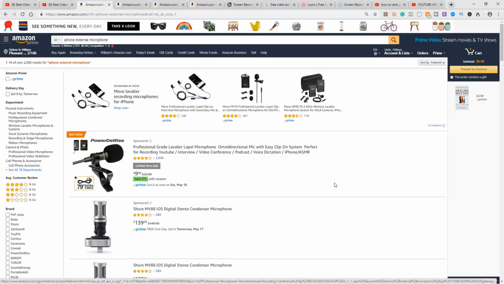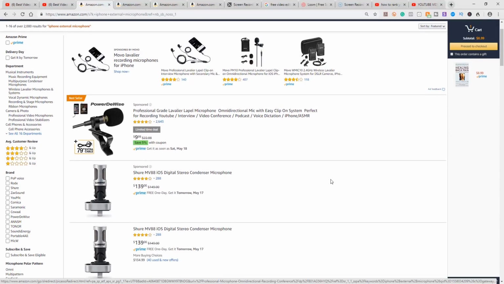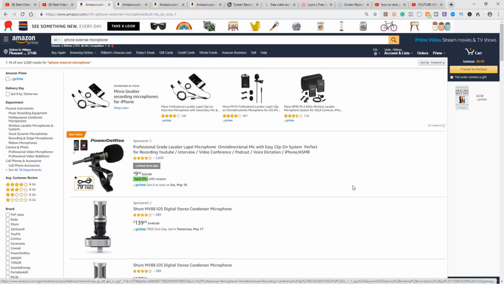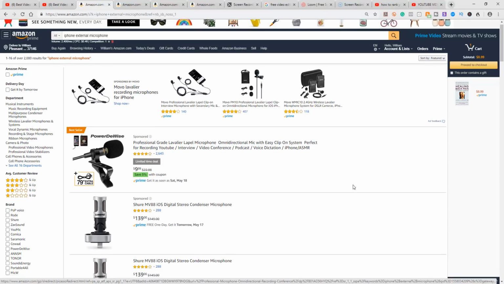Well, the first thing we're going to look at is an iPhone external microphone. Anybody and everyone that is just getting started shooting YouTube videos, most people will just use their smartphone, their iPhone. And so what you need is a good quality external microphone to connect to your phone, so when you're shooting your video, you'll have professional sound quality.